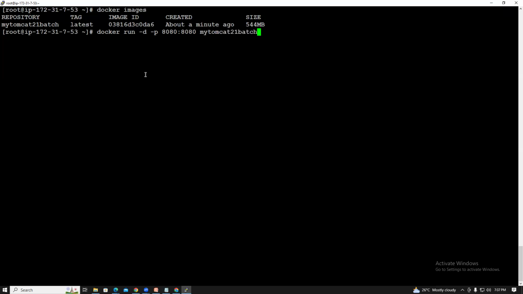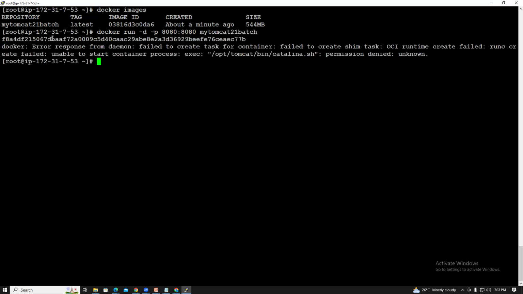So with docker run, you are running a container from an image. Which image? This is the image. You can use the container image id or the image name to run the container. Okay, so: Error response from the daemon, failed to create a task for the container, failed to create a shim task, OCI runtime create failed, unable to start the container process.